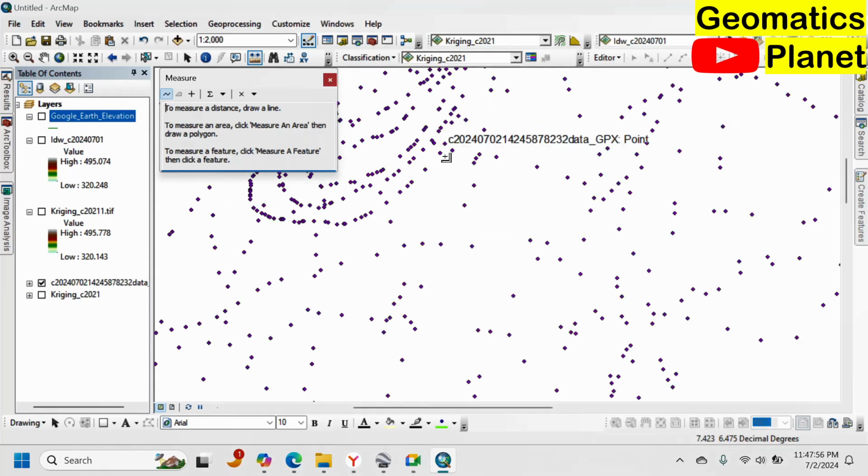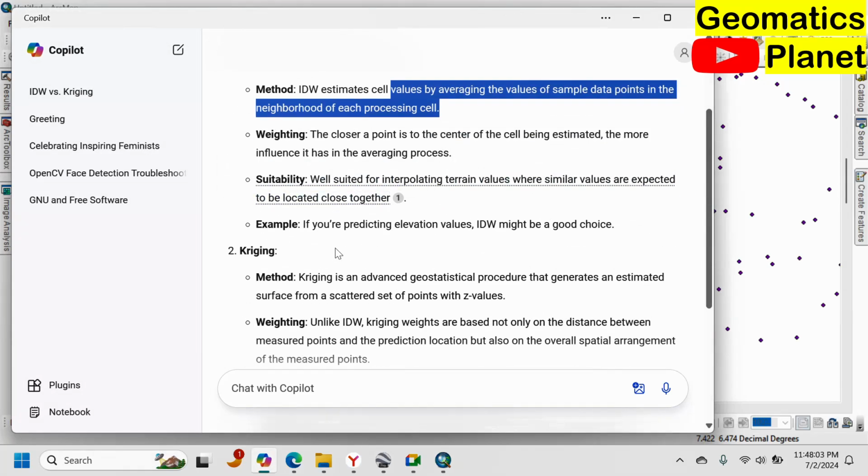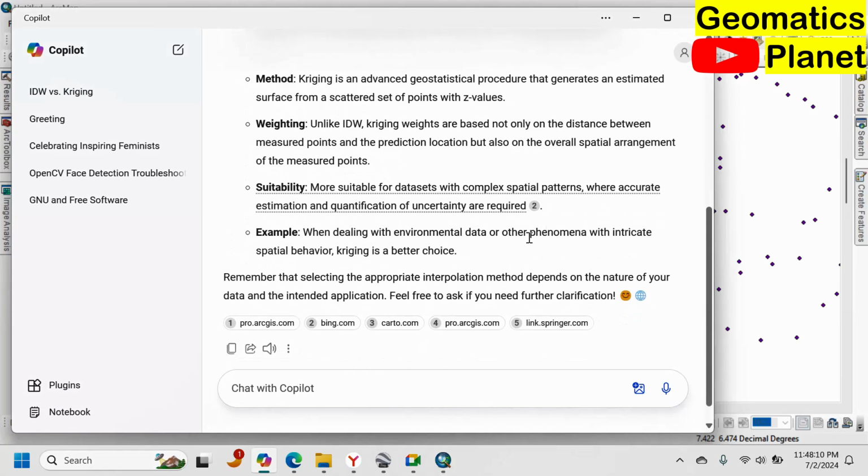Now Kriging looks at where the clusters are. Where did it have more changes? So like the Copilot says here, for example, if you are predicting an elevation value, IDW might be a good choice. But when you are predicting environmental data and other phenomena with intricate spatial behavior, Kriging is the best.